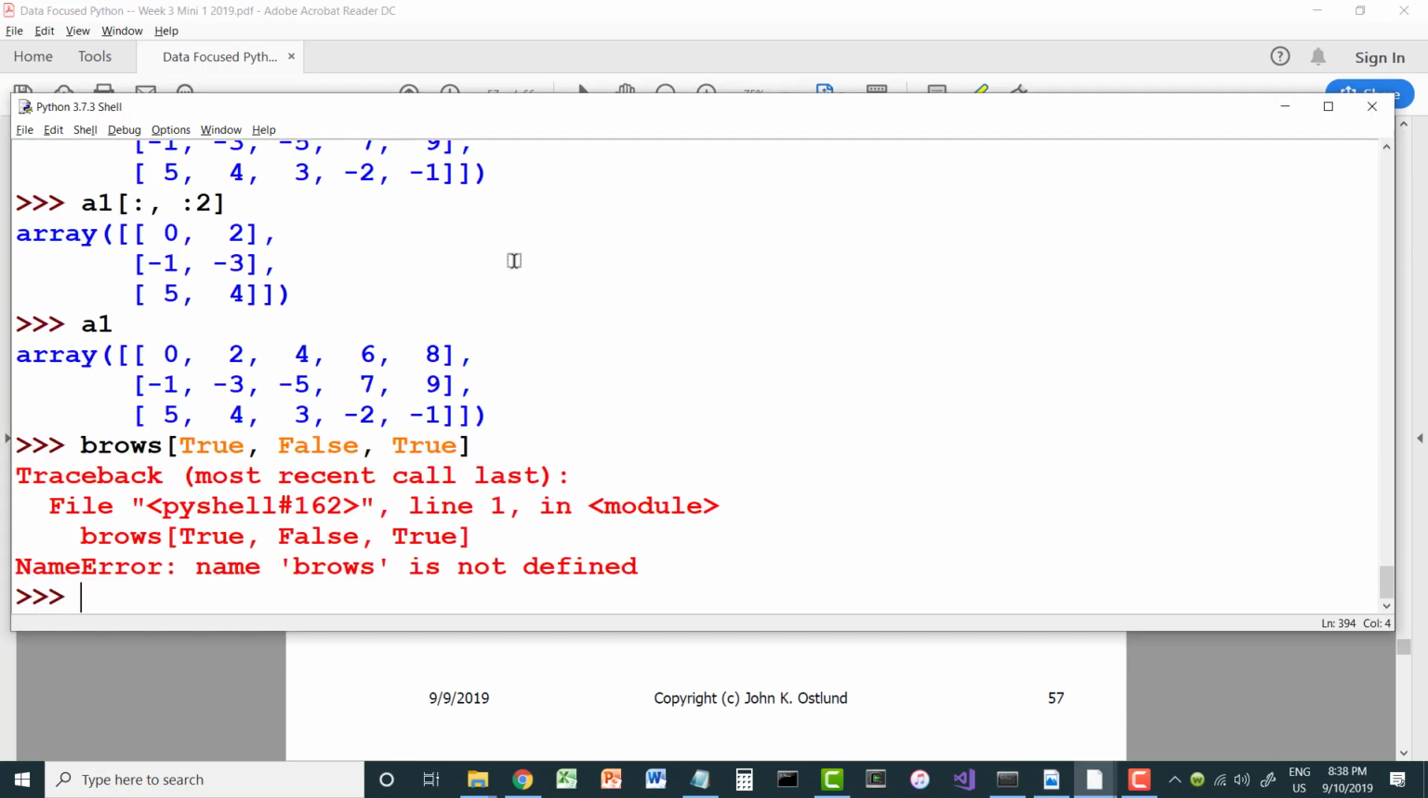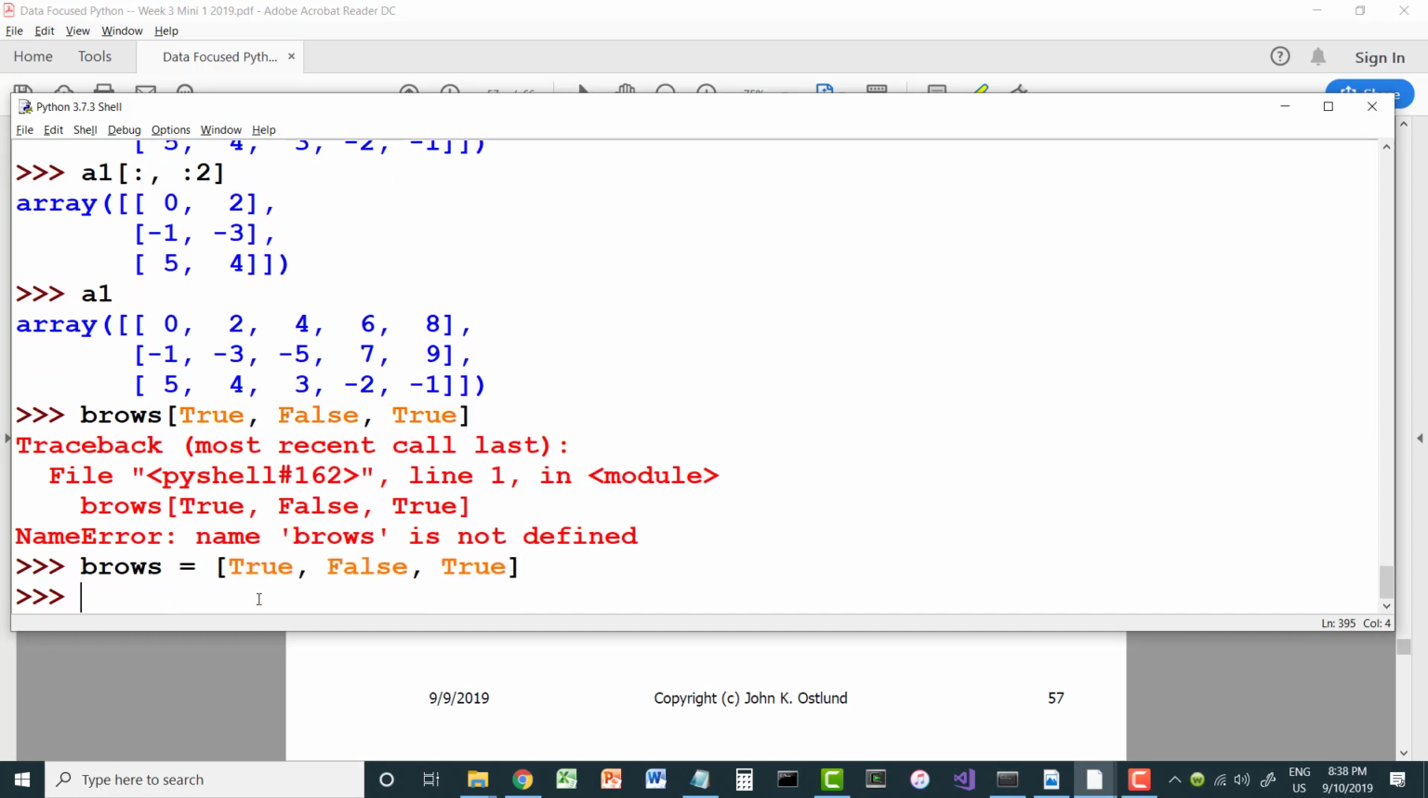Yeah, I meant to say equals. B rows gets true, false, true. Is that right? Okay, I know that looks like browse, but I promise it's B rows. It's Boolean index for rows.